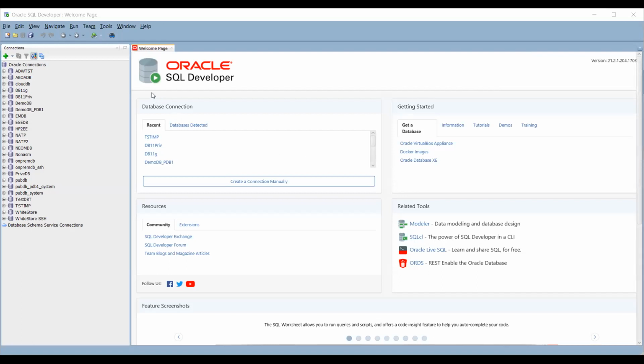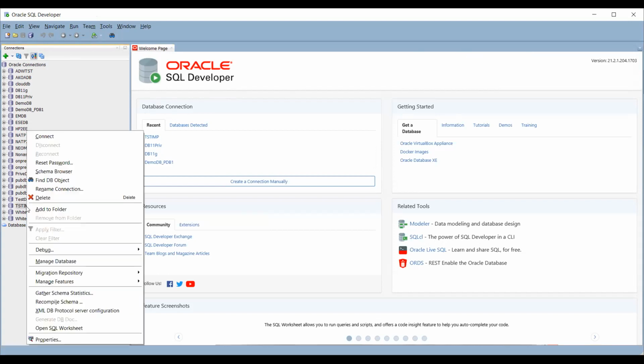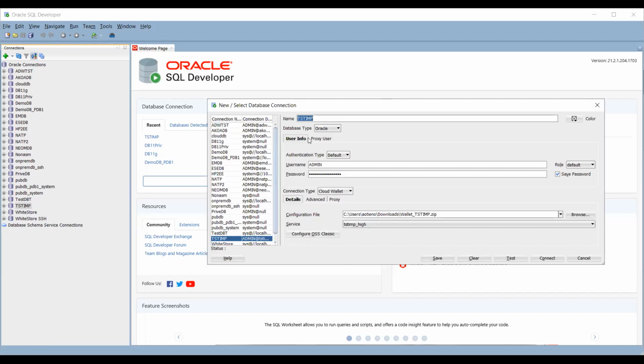So here you see my SQL Developer has been launched. I'm using SQL Developer 21.2.1. And on my left side here under connections, you can see a host of databases. What I'm going to do here is look for the database that I just showed you on OCI, the autonomous database. You can see that it was called TST-IMP. If you want to look at the connection details, I'm using the cloud wallet to connect to my database, and I'm connecting as admin.